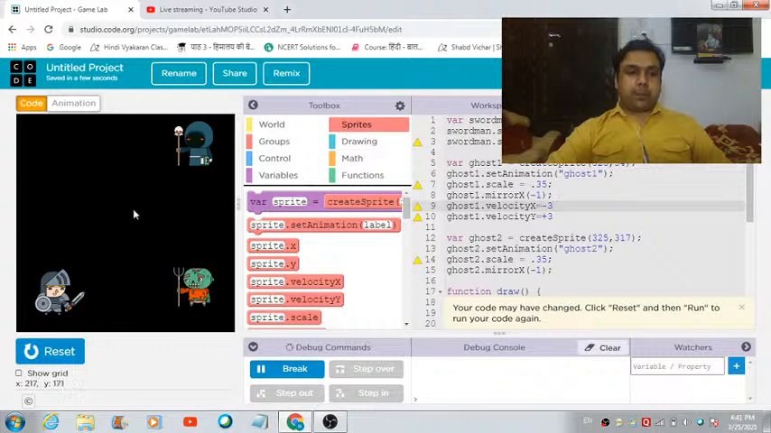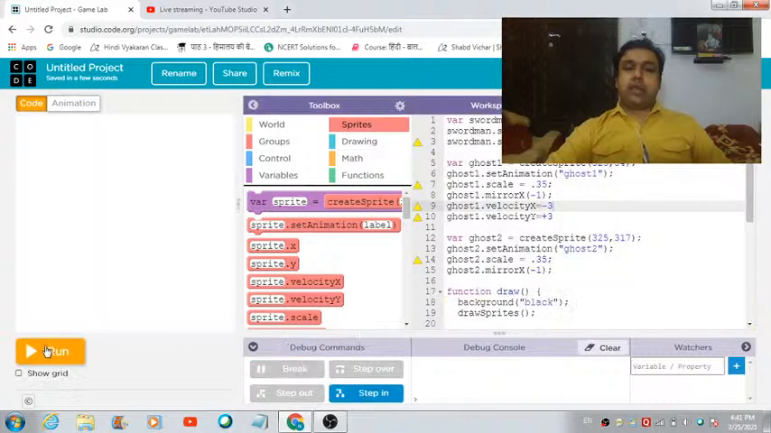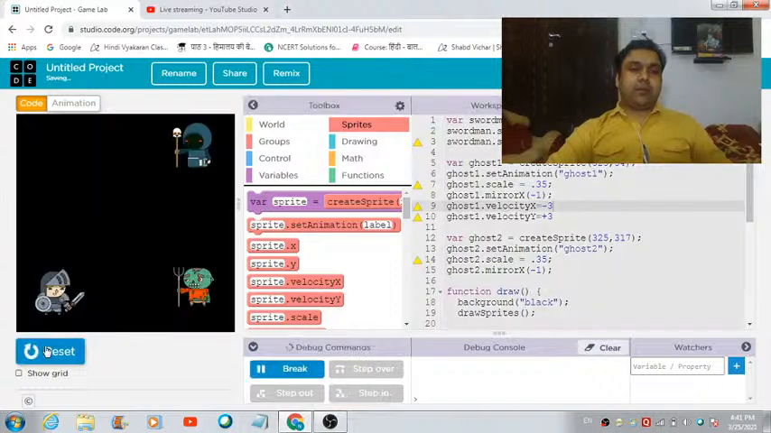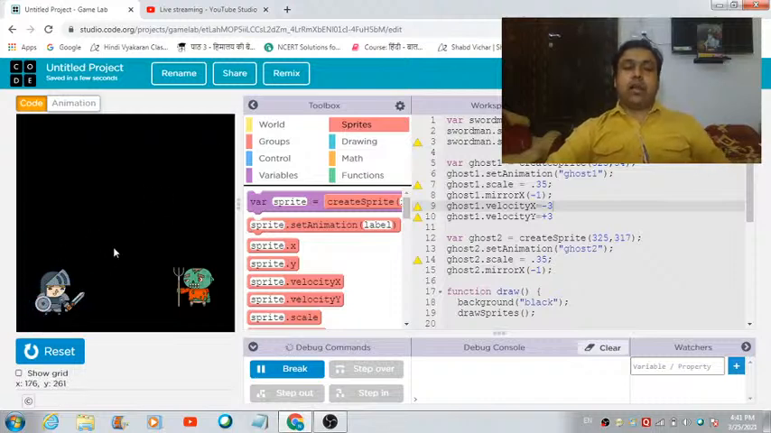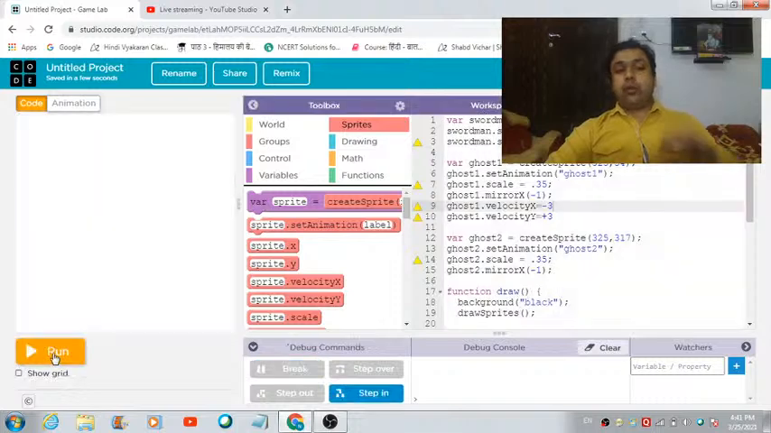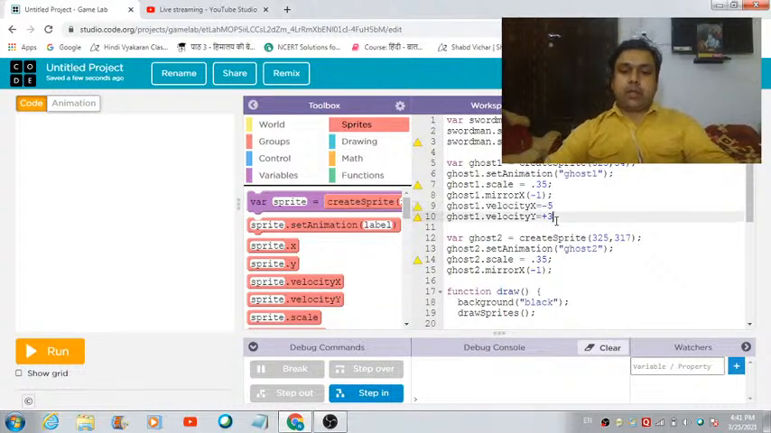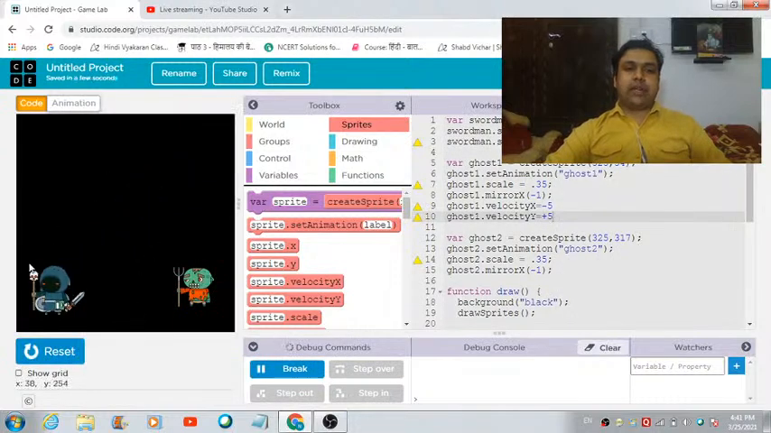Fine. Okay, let's reset this game. Now when I run this game, let's see what we are going to get. So yeah, this is how you'll get to see this ghost moving in this direction and coming towards the Swordman. If you want to increase the speed, you can change the values to something like -5 and +5, and now you will be able to see the changes getting reflected on this playground, right?